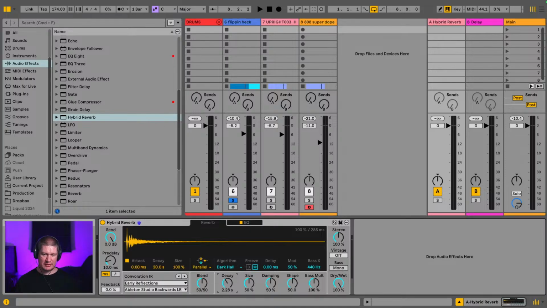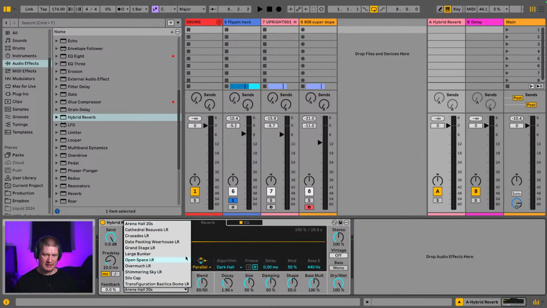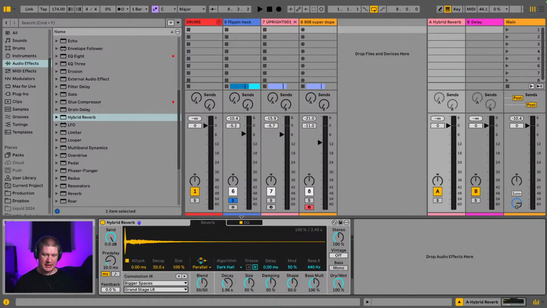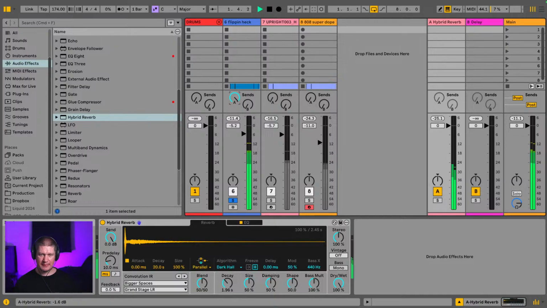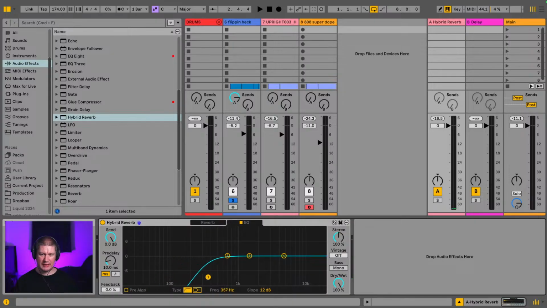I'm going to bring down the decay time to just under 2 seconds. And I'm going to change this to a different type. I'm going to put it on a hall. Actually, no, before I was working on something else and I was using bigger spaces. So, grand stage. Now once you've got your reverb set up, you just turn up your send A. And also don't forget there's this EQ tab here where you can take out all the low end.